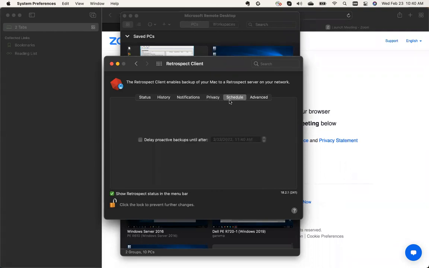Schedule, that's just going to be a basic scheduling option for delaying proactive backups. I'll mention the Proactive AI backups. Proactive AI, what that is, it's a feature that scans your network for available machines, for available clients, and then it starts backing up those clients on a specified schedule.